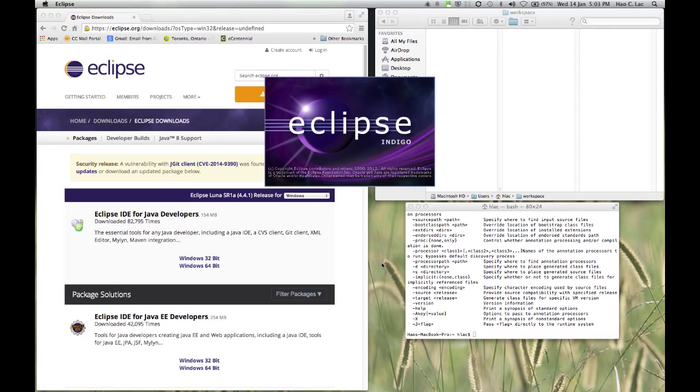So here's my Eclipse that will be starting up. Right, so it's loading right now. I have an older version, Indigo, and I'm fine with that. So you may get a different version. For example, showing on the browser here is Eclipse Luna. It's fine.